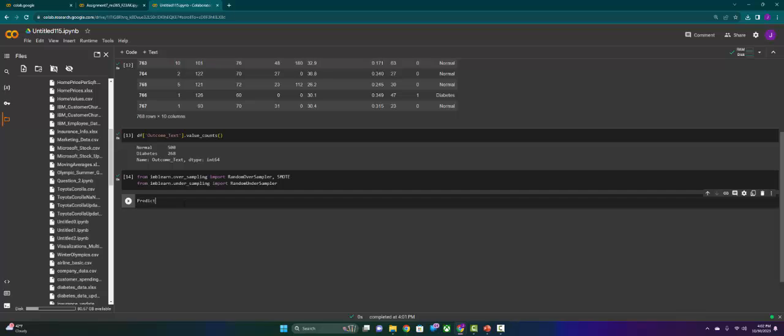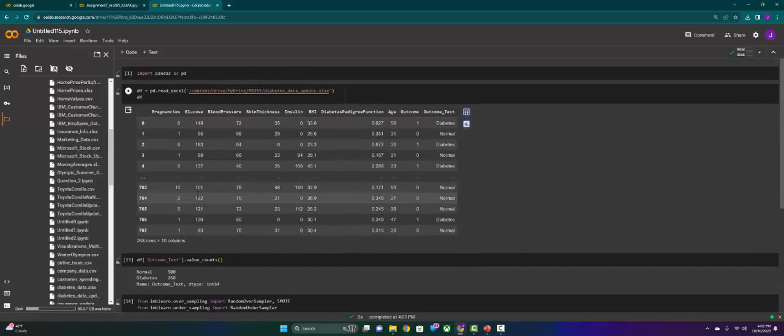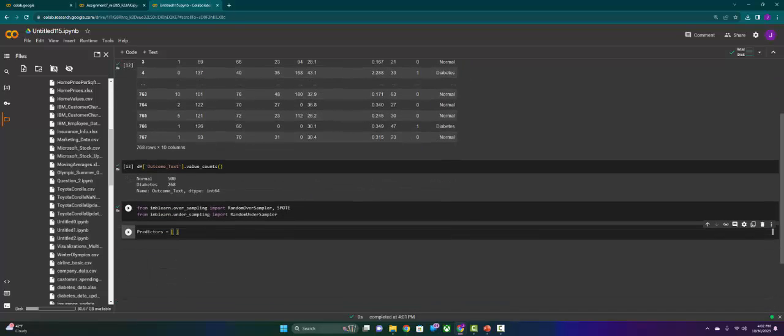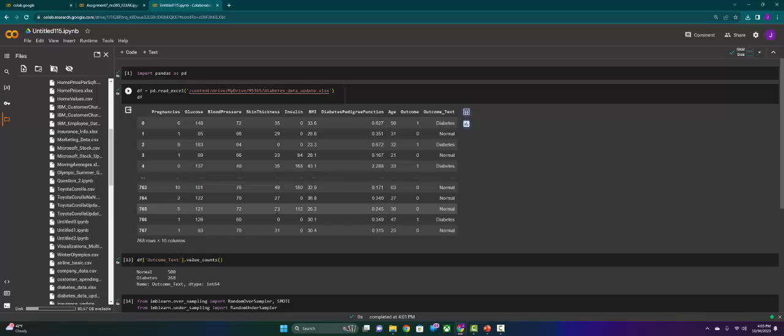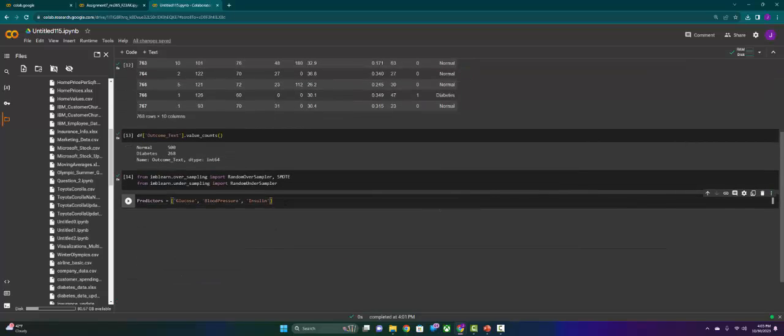So the first thing I'm gonna do is create our predictors. In this particular case, how about we just use glucose, blood pressure, and say insulin. So we're gonna go, predictors are glucose, blood pressure, and insulin. So now at this point, I haven't done anything particularly special. I just created a list with the ones I wanted to use as predictors.